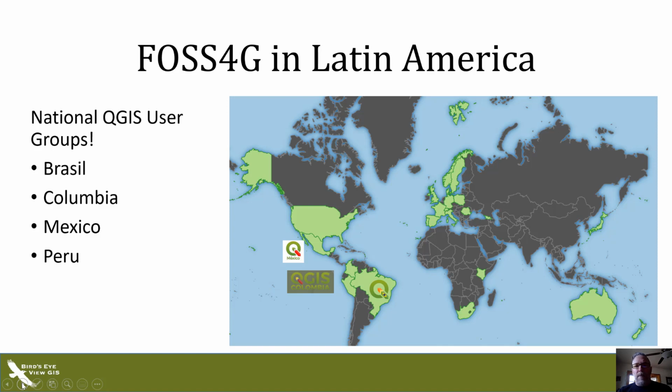And when I look at Latin America and the QGIS user groups, it looks like things are going fairly well down there. There are national user groups in Brazil, Colombia, Mexico, Peru. So I think that's fantastic. When you have a national user group, you also get a vote in QGIS elections. So that's a nice perk as well.